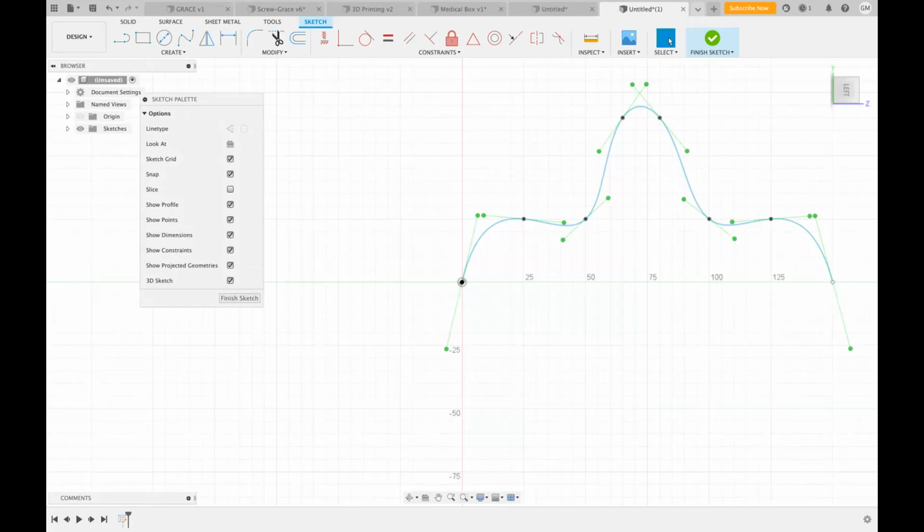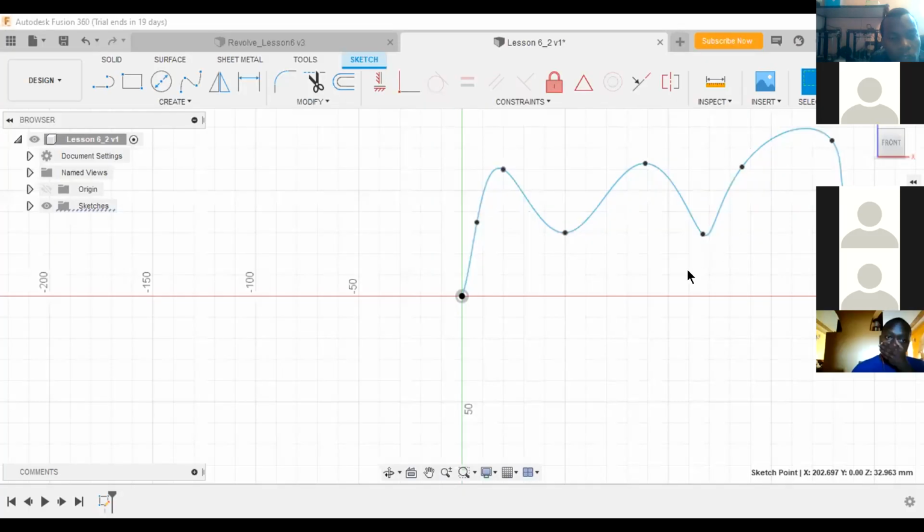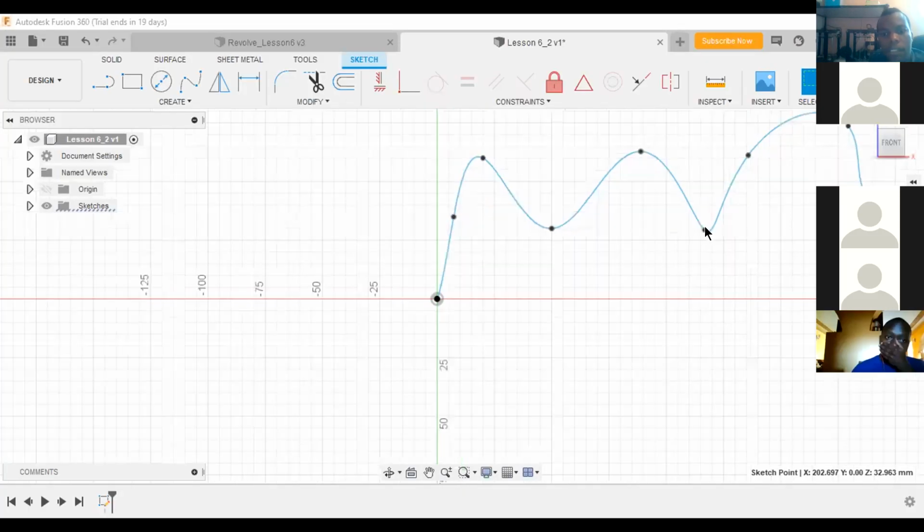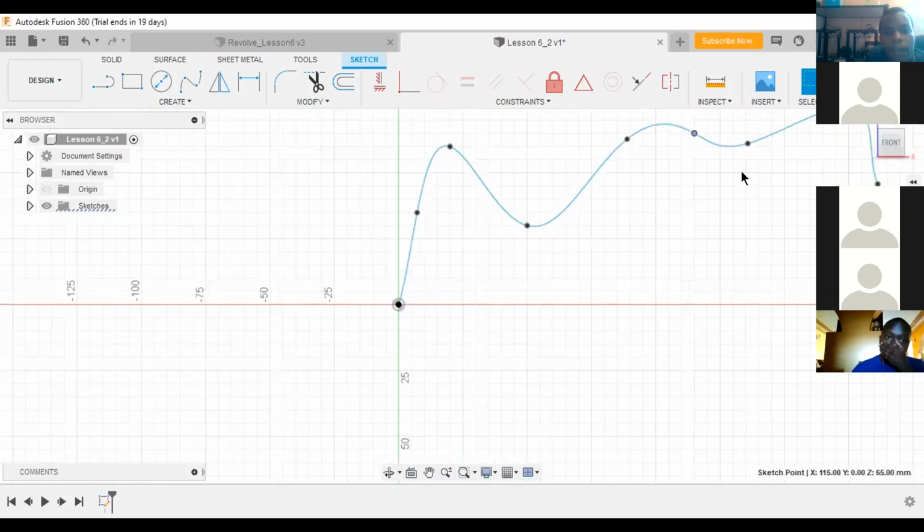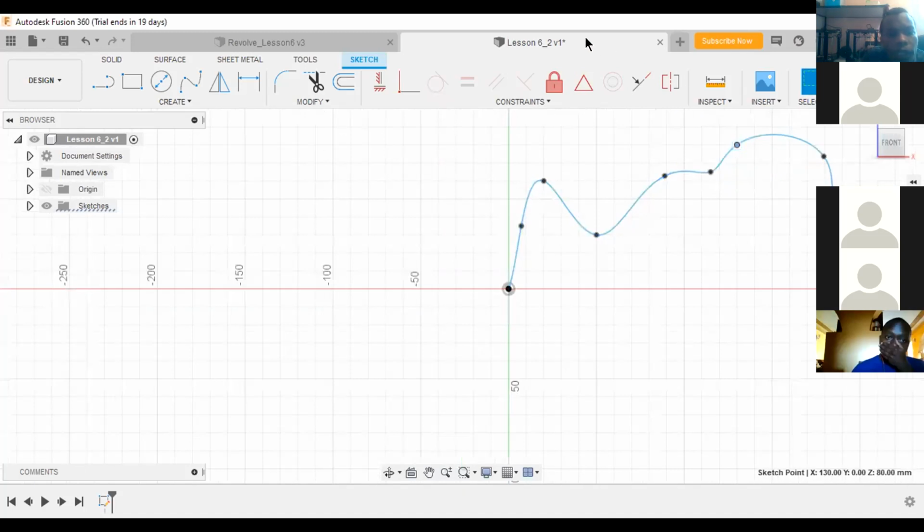Mtu mwingine? John amepotea sasa. Imanti and Kennedy, share your screen. Nice. So play around with those lines. You can make them evil. Good. Mtu mwingine? Mariam.